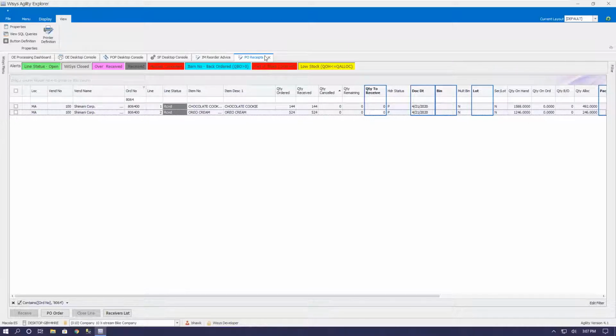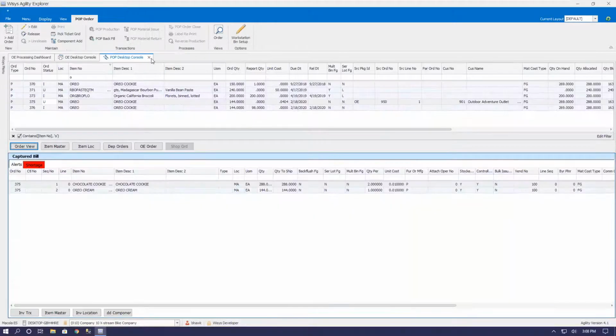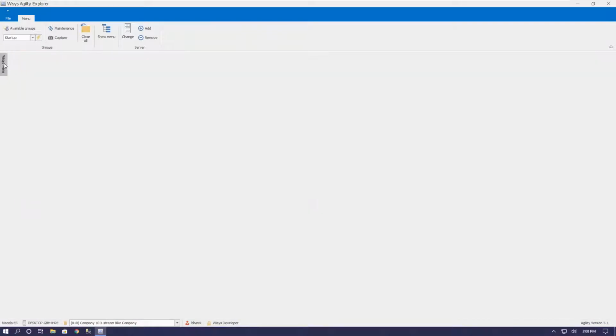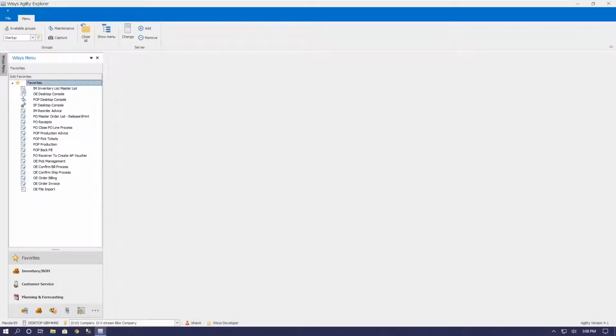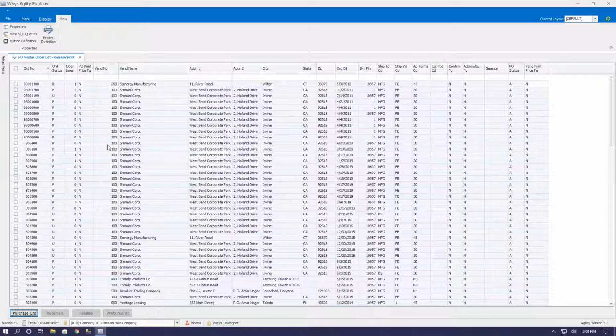So this is a component that is built in today to Agility on your desktop, and you can find it and use it. It's there. Okay, let's keep going. Let's take a look at this PO master list. Again, this is a little different. It's showing me all the POs in the system that are released, printed, or unreleased.